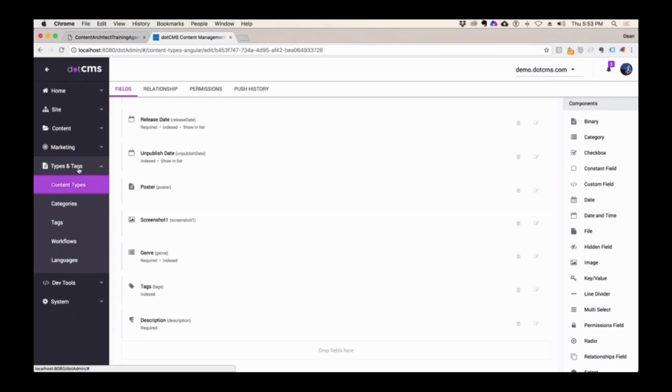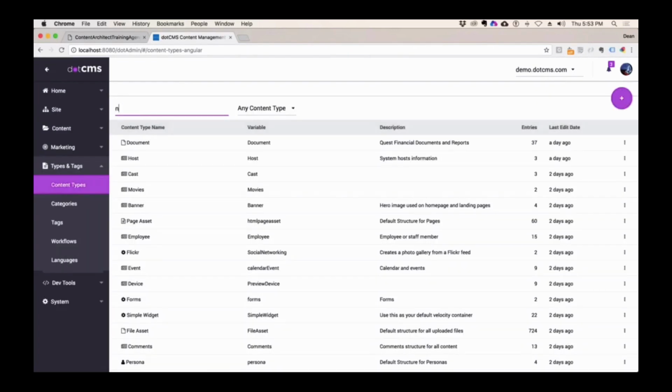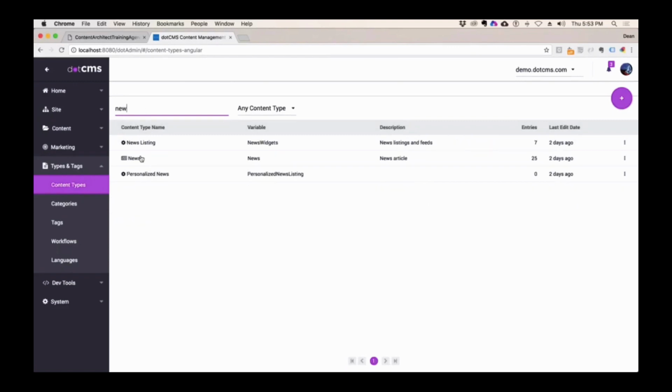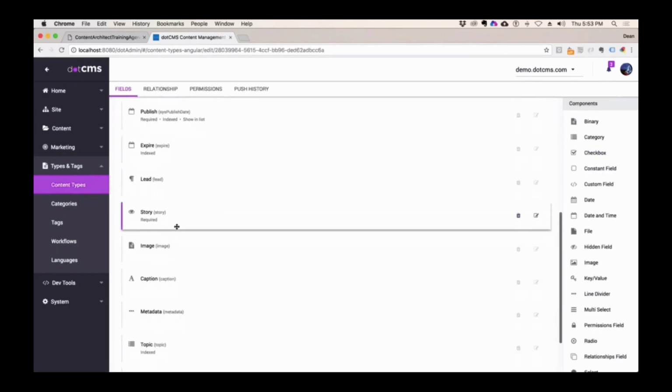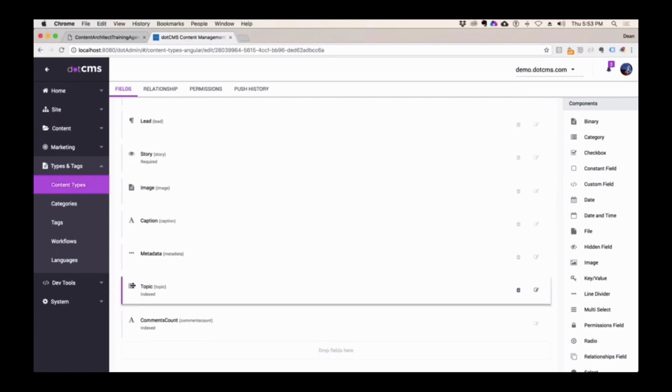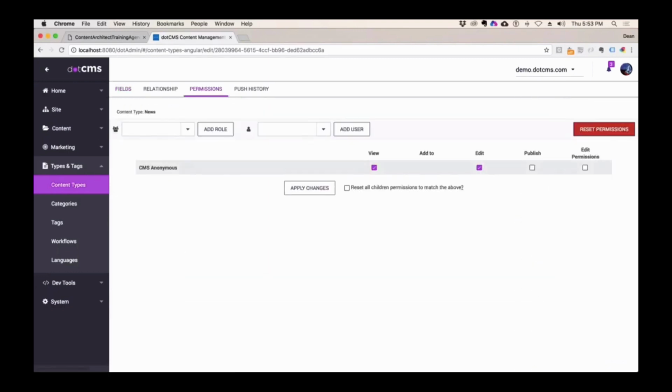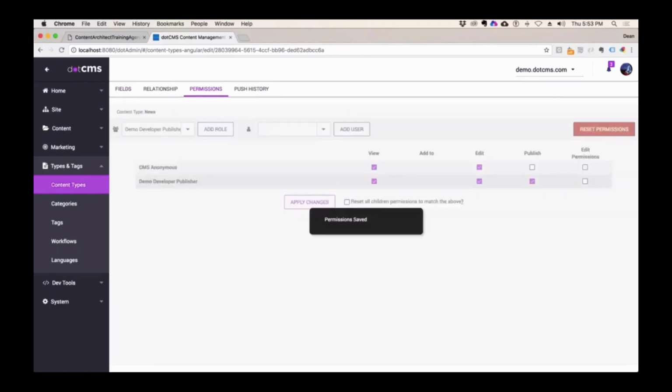So if I also gave this user the news content type, then I'd have to also look down here to topic. That's another category, and you see categories look like this with this little icon right here. Okay. So I also have to take note of that. Demo developer publisher, click publish, and apply.